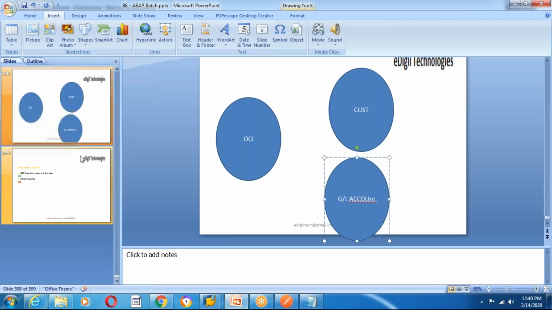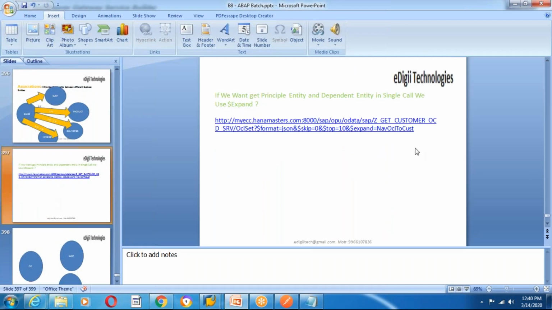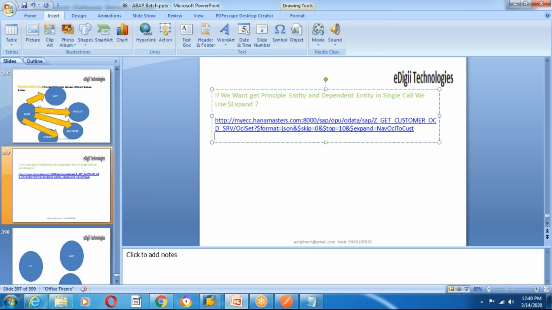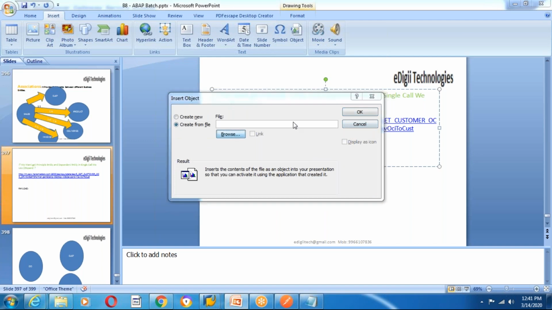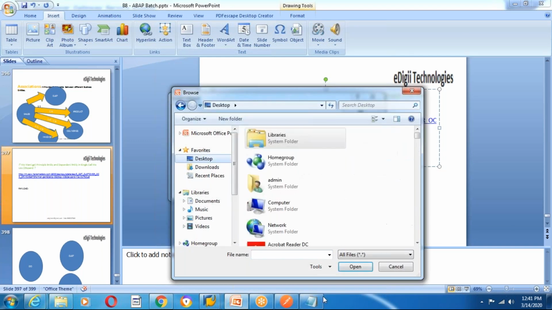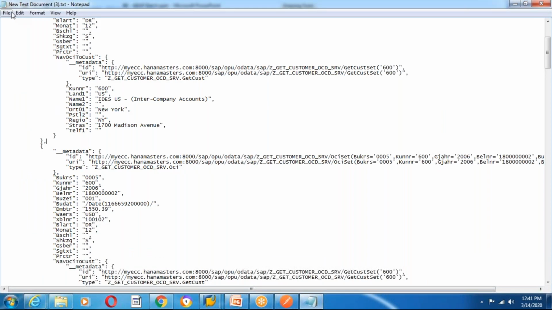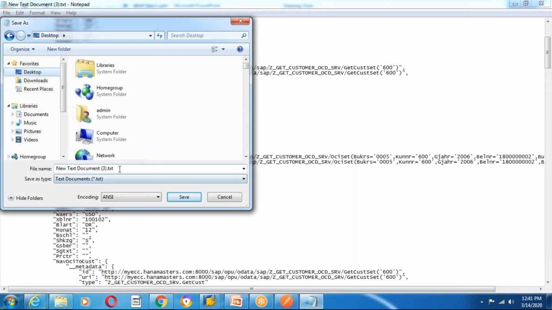Okay, parallelly what I will do is, I will give a simple payload. What you need to do? I will insert, not copy. Insert object, create from file, browse, and desktop. And what is the name I have given? Okay, save as and desktop.